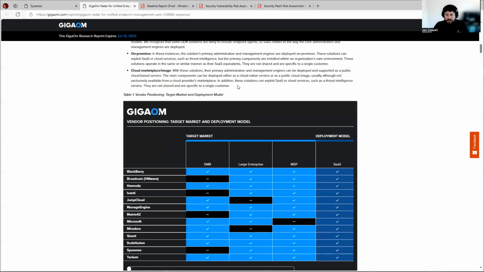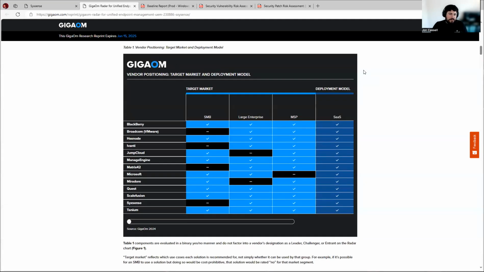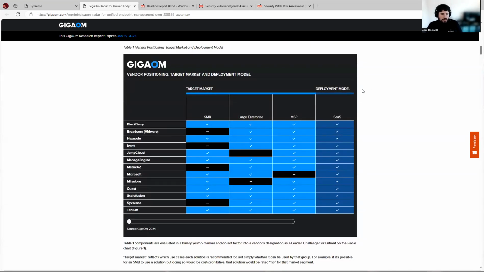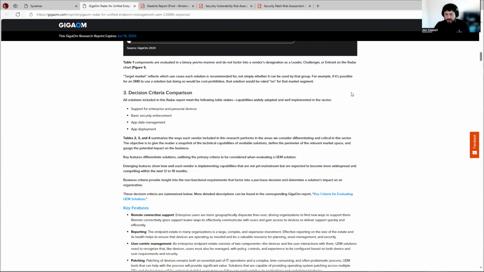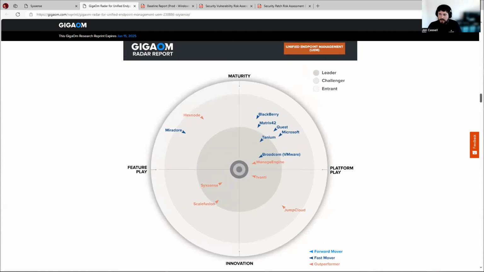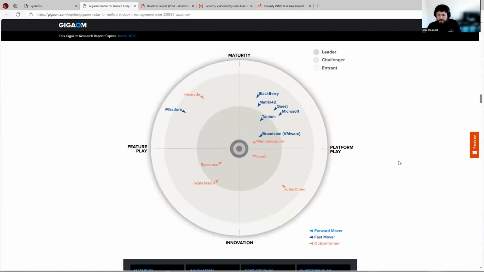As you see on the screen, I'm looking at the report. We're going to go through a few different sections, specifically around, I think this is specifically patch management, but it also is going to, of course, cover the other topics. So rather than go through each one of these little sections, I'm going to jump directly to the radar. In looking here, we have a feature play on the left, platform play on the right, innovation on the bottom, and then maturity at the top. Maturity is actually a very important piece as well, because it can tell how long the product has been around.